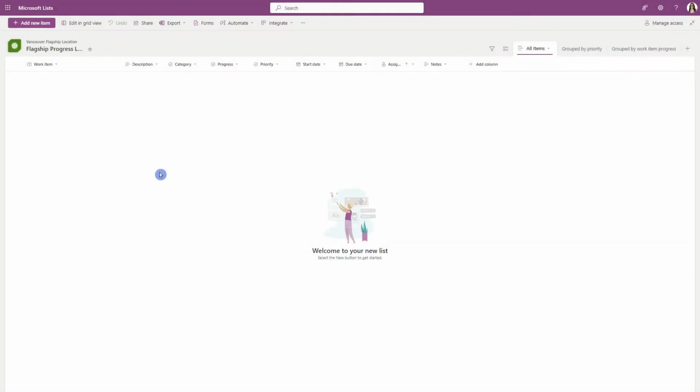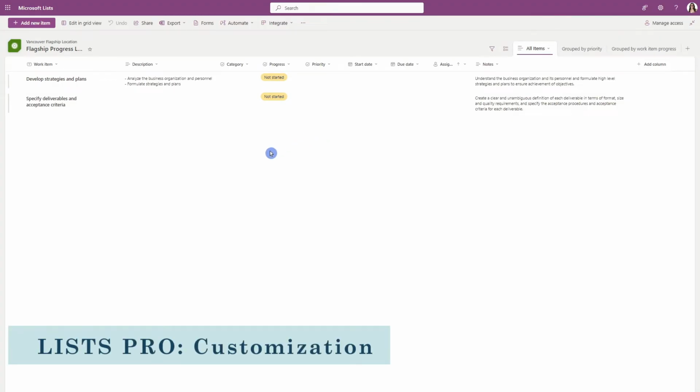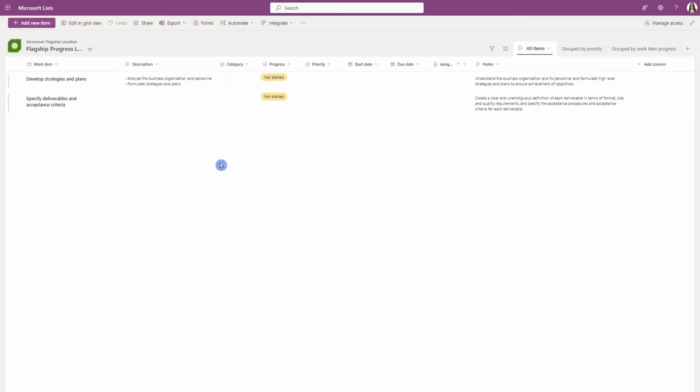Also to note right out of the box, that list template only came with these placeholder columns. There was no predefined information, which is no biggie because you can see here that I've just gone ahead and added some of those in. Now, the first benefit, which is likely the biggest benefit of Lists over Planner, is that Lists is so customizable.